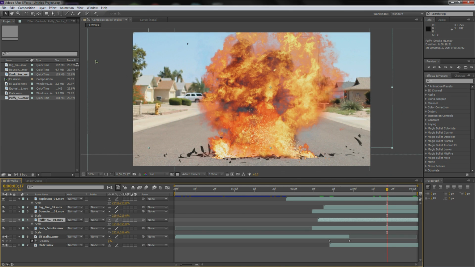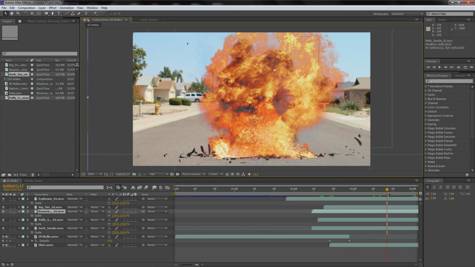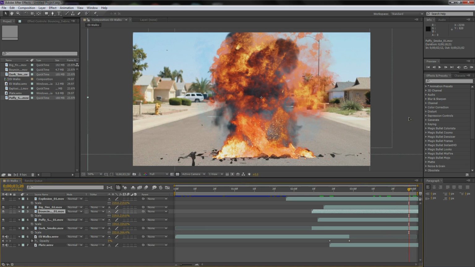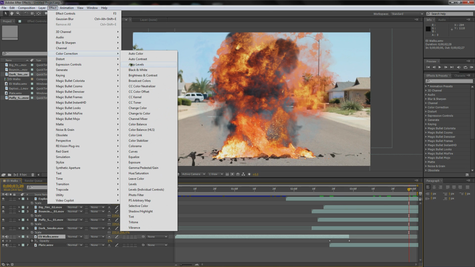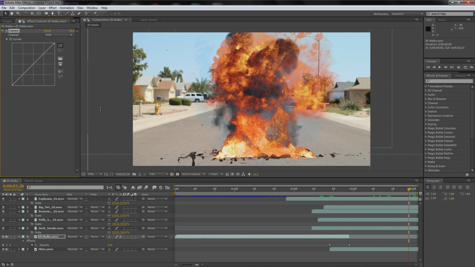So already you're getting a pretty realistic looking thing. And I haven't even put any glows or anything on this yet. So also, I kind of want to put a quick color correction on, just because it's kind of hurting my eyes with how bright it is.